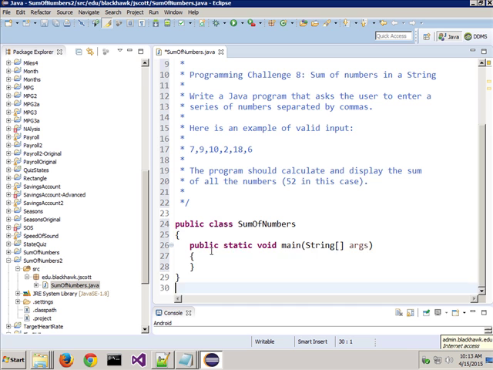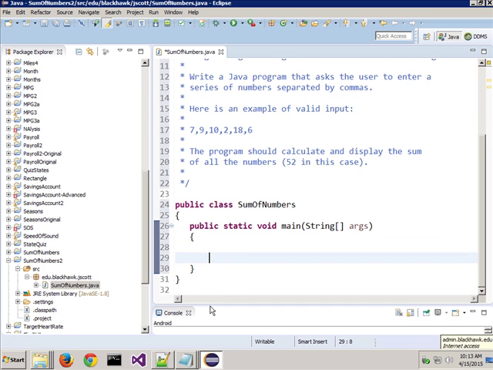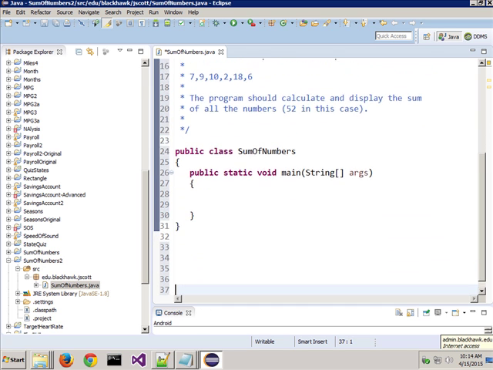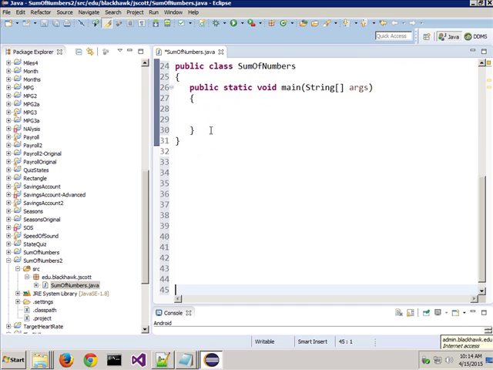All right. So let's get into main here. I'm going to, as always, put in some blank lines just so I've got some room here. All right, and we're in main. I'm going to first create my variables.